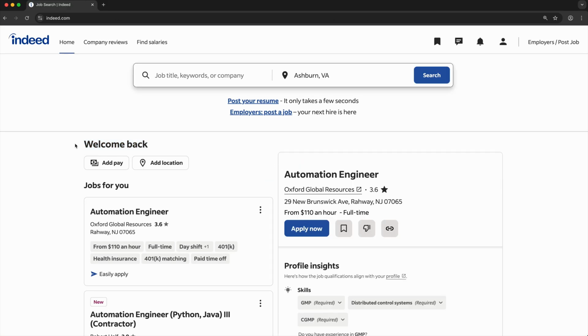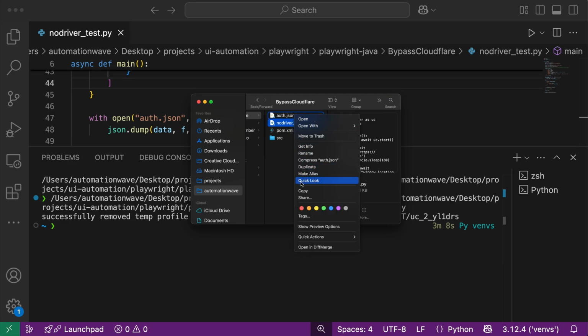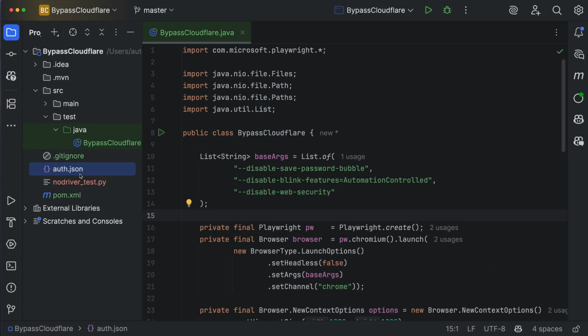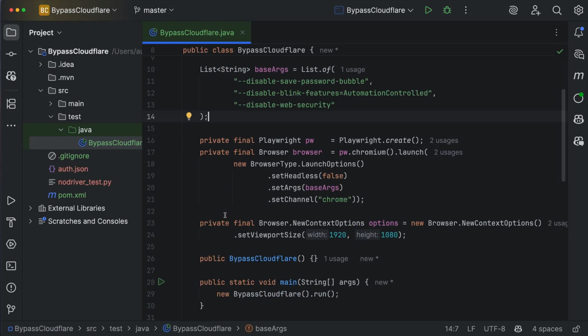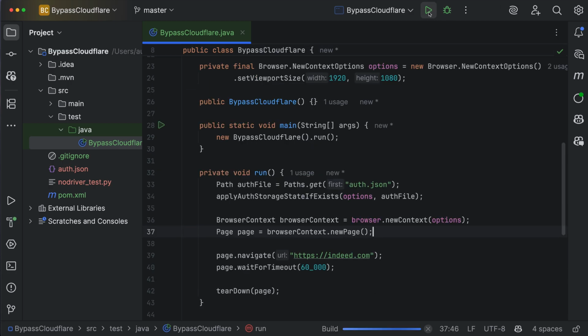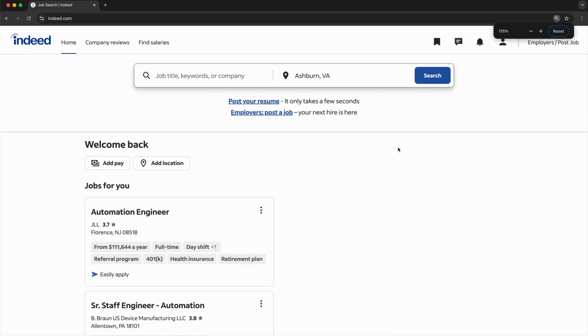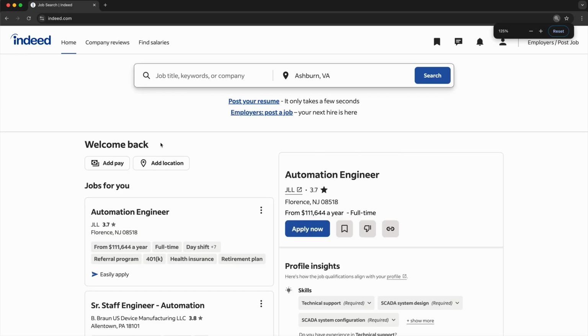After you log in, wait until the browser session is stopped and you'll then see the JSON file saved in the project folder. Now let's paste this file into the Playwright project folder. I'll now load the JSON file using this built-in Playwright method. If we launch the browser now and navigate to the same website, the Playwright browser shouldn't face any Cloudflare blocks and skip the login steps as well. There you go.